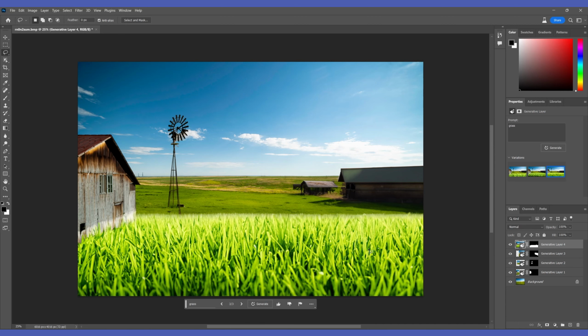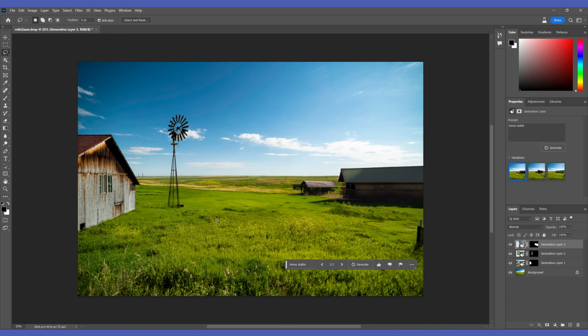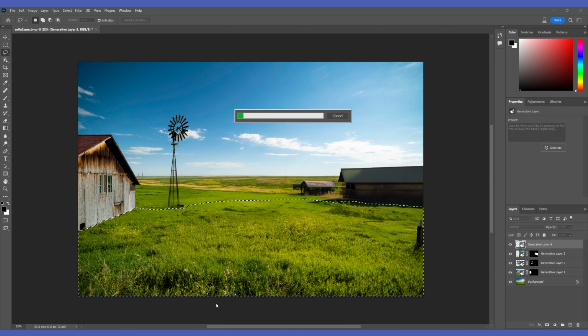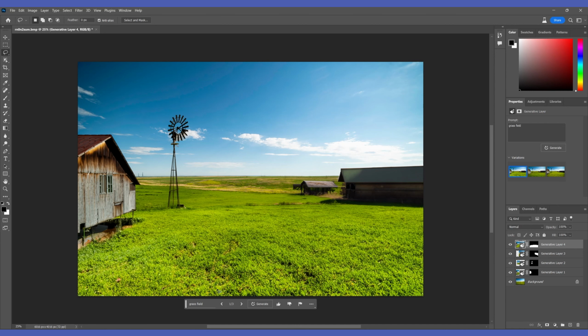Yeah. X out of this and try it again. So making my selection one more time. We can type in grass field this time around. Okay, this is a little better. The color is a little off and the barn area over here is a little wacky.